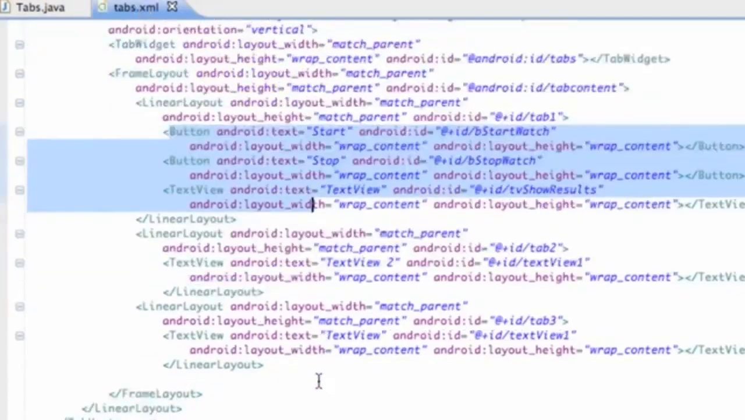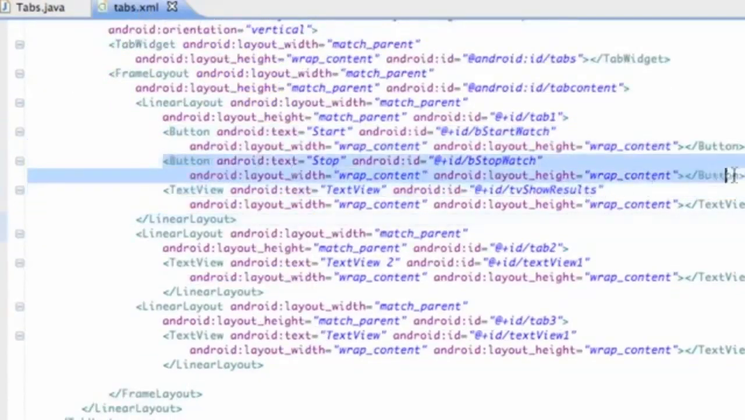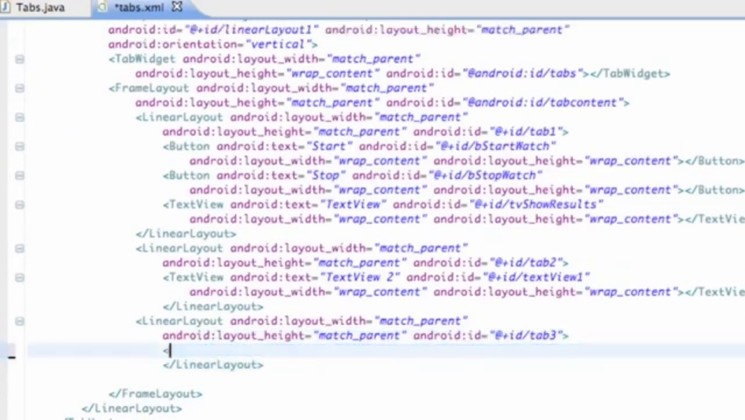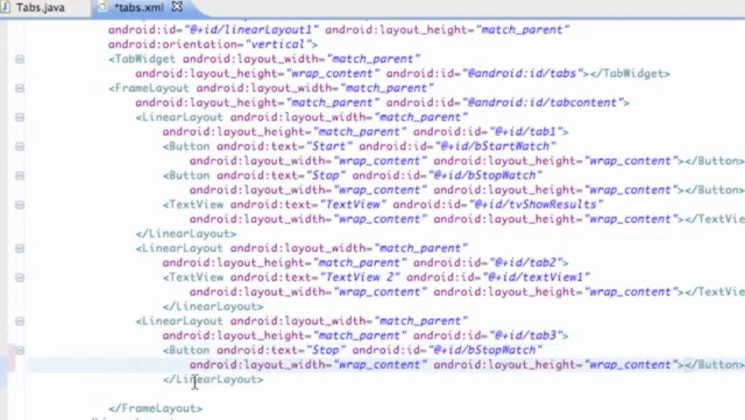And then the only other thing we're going to do real quickly, I'm going to copy a button from our first linear layout, and paste it within our third linear layout instead of this text view. And we're going to change this to button add tab. And we're just going to save it, and I'll catch you guys in the next tutorial.